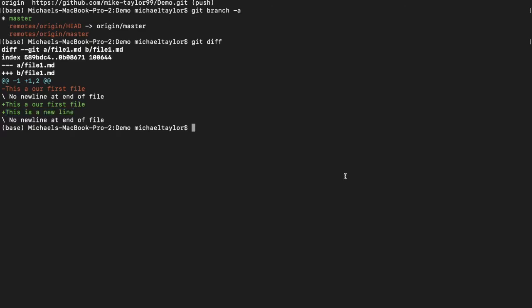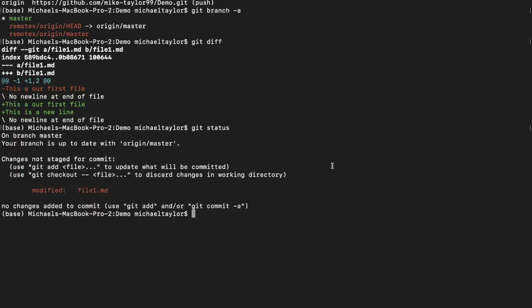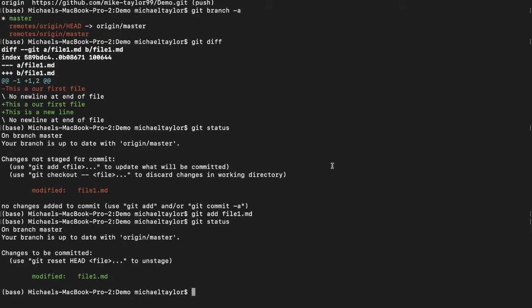Next, what we're going to do is commit these changes locally. So we'll run git status, and you'll see that we've modified file1.md. So what we have to do is git add file1.md in order to keep track of those files. Now if we run git status again, you'll see that we're now keeping track of the changes that we've made to file1.md.